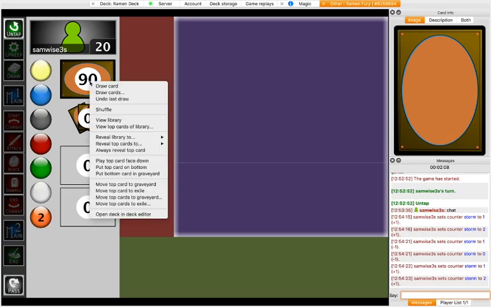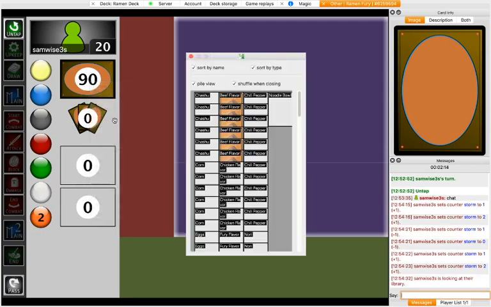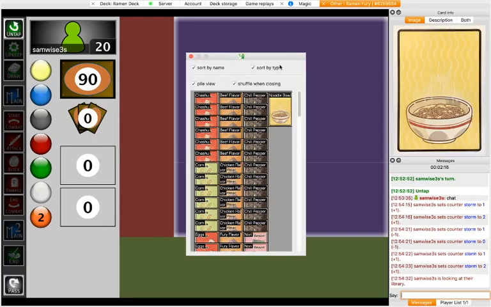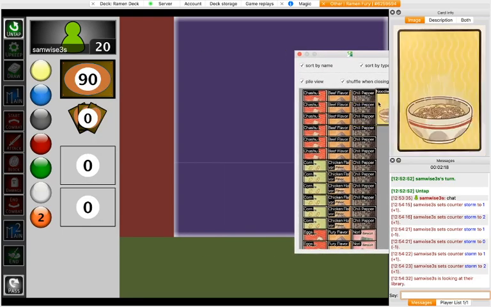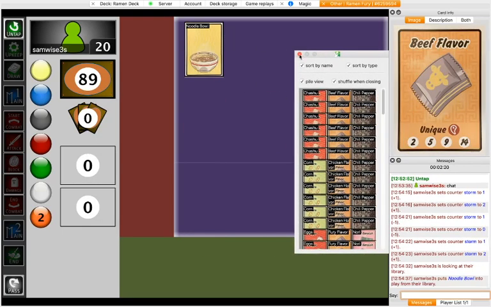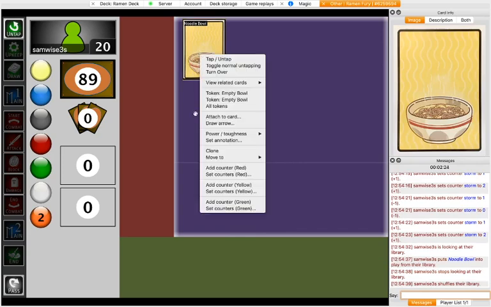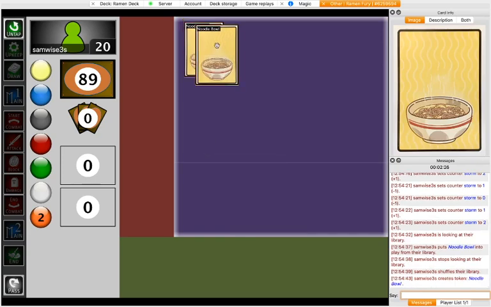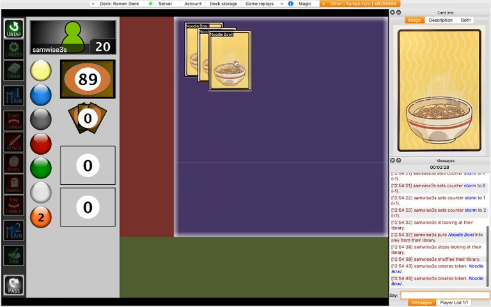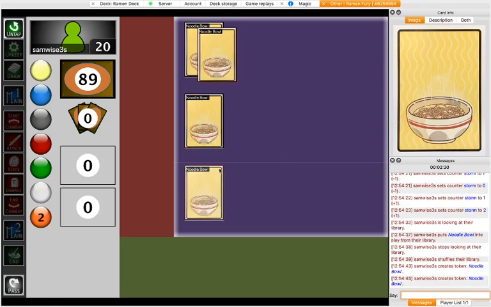To set up the game with the bowls, all you have to do is right click this deck or library here. Click View Library, and then you'll see all these cards. You just have to click and drag Noodle Bowl over here. You can right click Noodle Bowl and clone. You can just clone it again, and then clone it as many times as you need to in order to have 3 bowls per person.